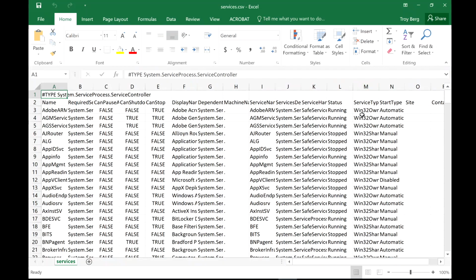So you can see now this is in a format that I can do a lot with. I don't have to do any additional work on it, and I can now pull this information into different applications for what I need to do with it.